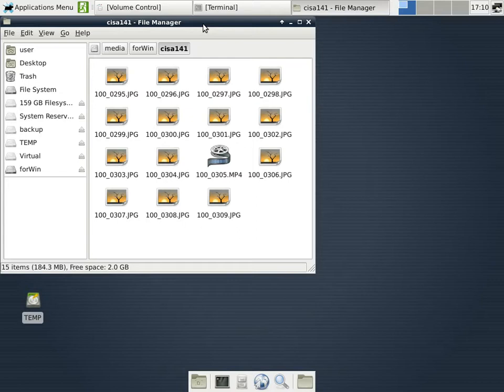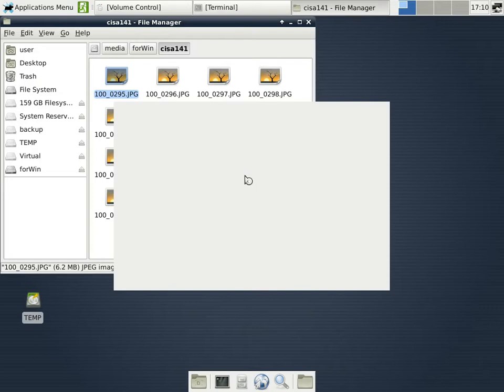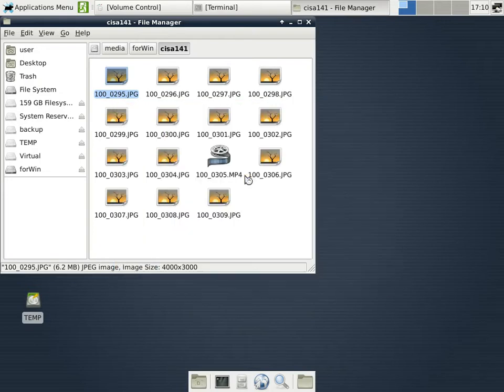It's just like Windows: point and click, double click to open something, right click to pop up a menu. If you have an image file, you can actually use the GIMP to edit the file. I have everything already installed on this particular live DVD, so you don't have to install anything.